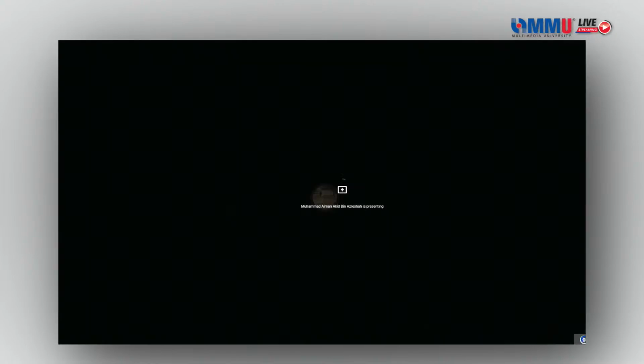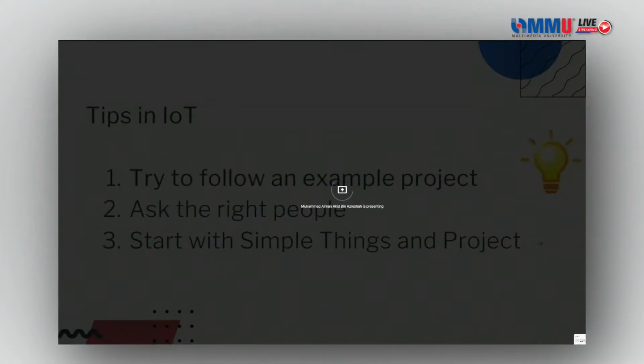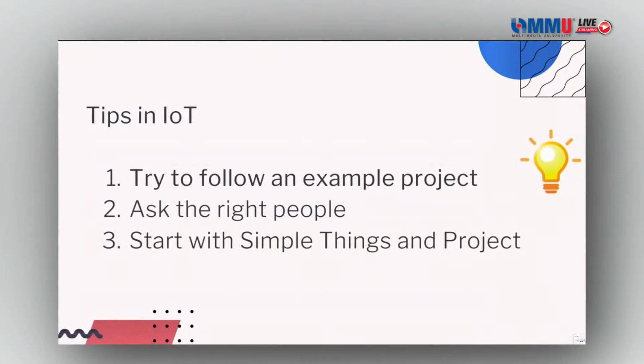And then the second tip in IoT is to ask the right person and get in touch with the communities around you. This is important to make sure that whatever we learn is correct and can be done, and maybe someone can help guide you on what to do if you want to do this project and so on.